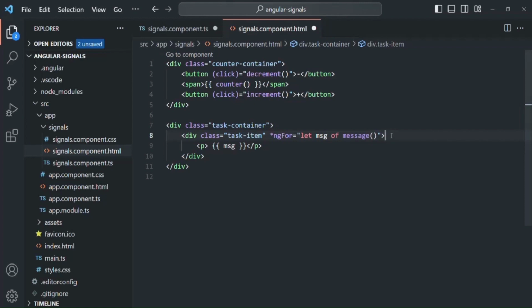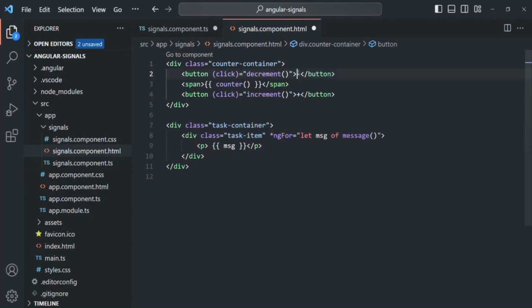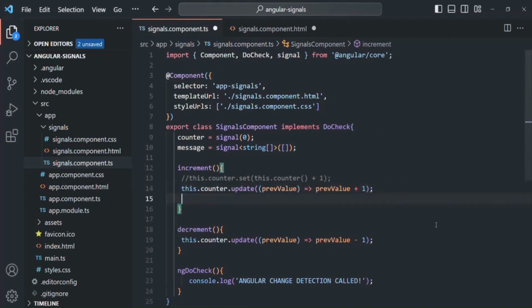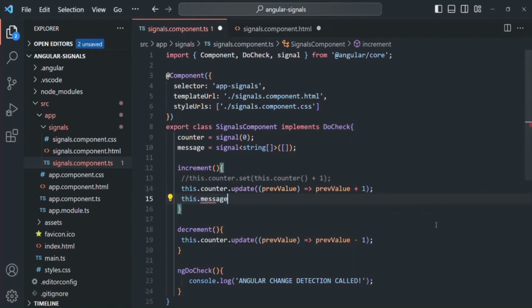So what we want is every time this plus button is clicked, we want to push a string value inside this array. And whenever this minus button is clicked, we want to remove the last element from that message array. So inside this increment method, let's say this dot, and let's try to access this message signal. And what we want to do is we want to update the message signal. And how do we want to update it? We want to add a new element to the string array which this message signal is storing. For that, on this message signal, we can use update method.